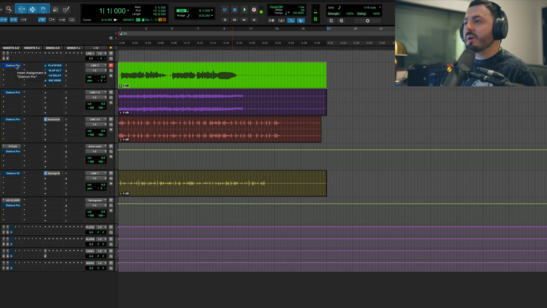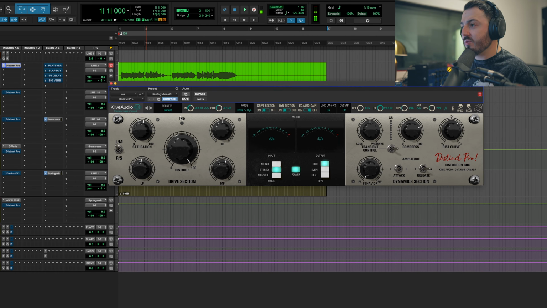All right, we're gonna go ahead and add Distinct Pro to this vocal because this is kind of an all-in-one plugin. You can use this on anything. It sounds really, really good. And you have a lot of parameters to adjust here. So first and foremost, I absolutely drove the distortion all the way up. We're working in parallel, so I'll show that in a second.